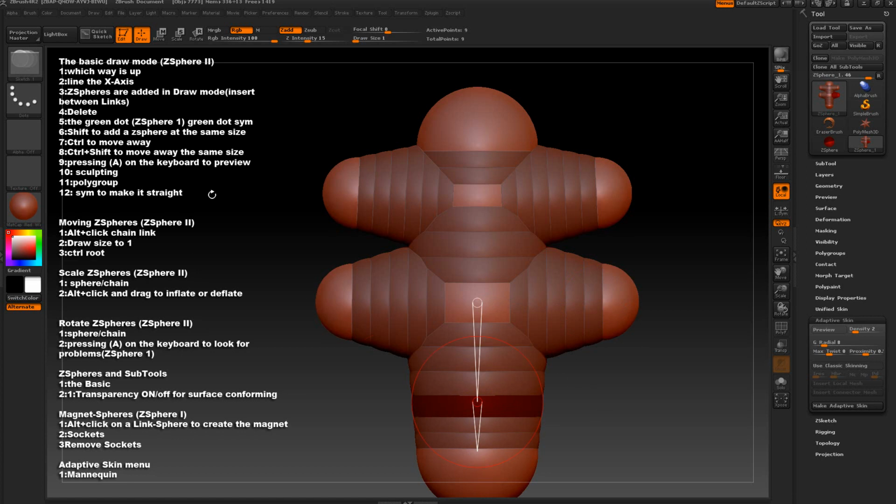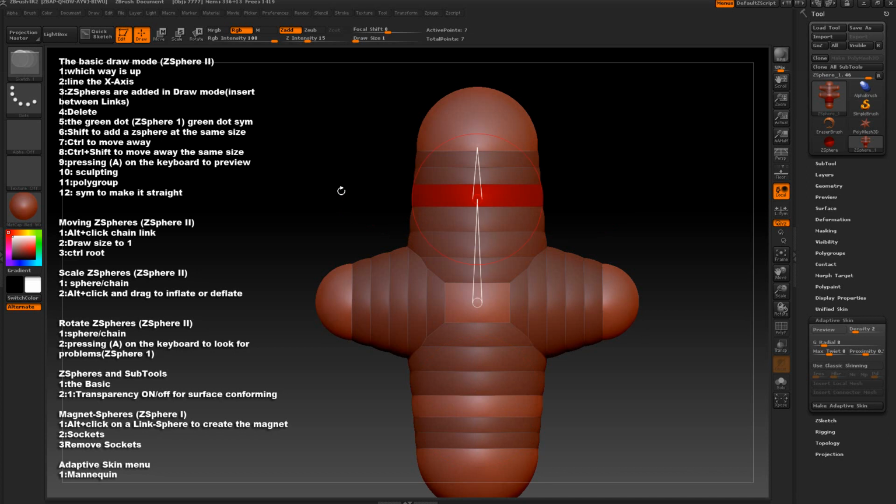Alright, we're going to go to number 4. We're going to delete some. Okay, we're still in draw mode, and it does matter where the cursor is at. Is it over the Z-sphere or is it over the link? If I'm over here on the outer side and I hold the Alt key, you'll see a little minus sign pop up by your cursor. So I'll Alt click this and it deletes them.